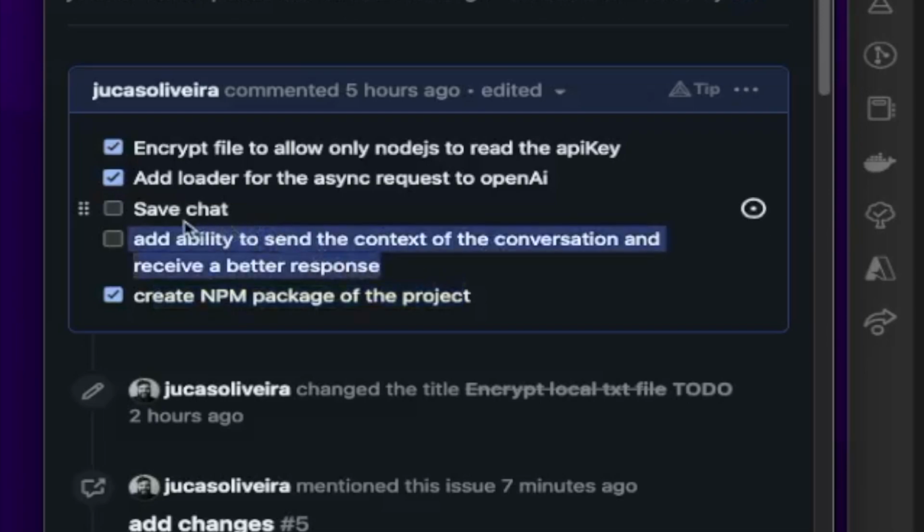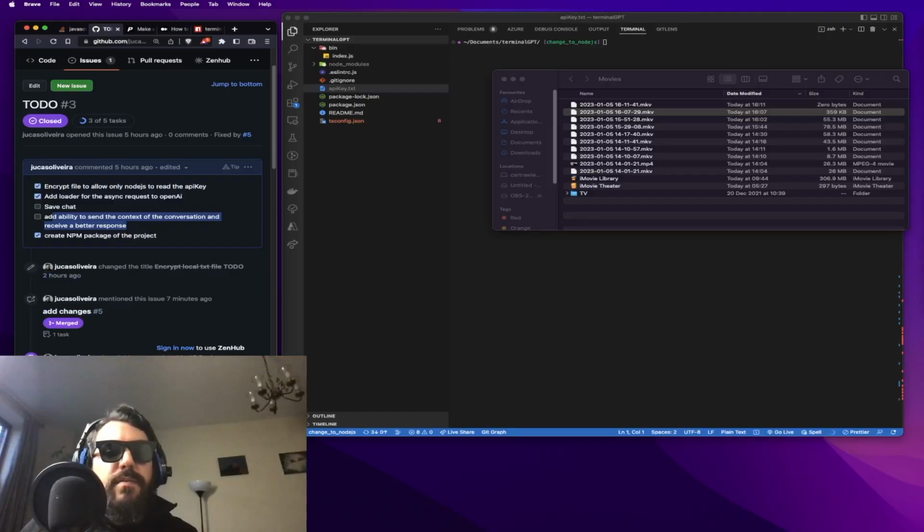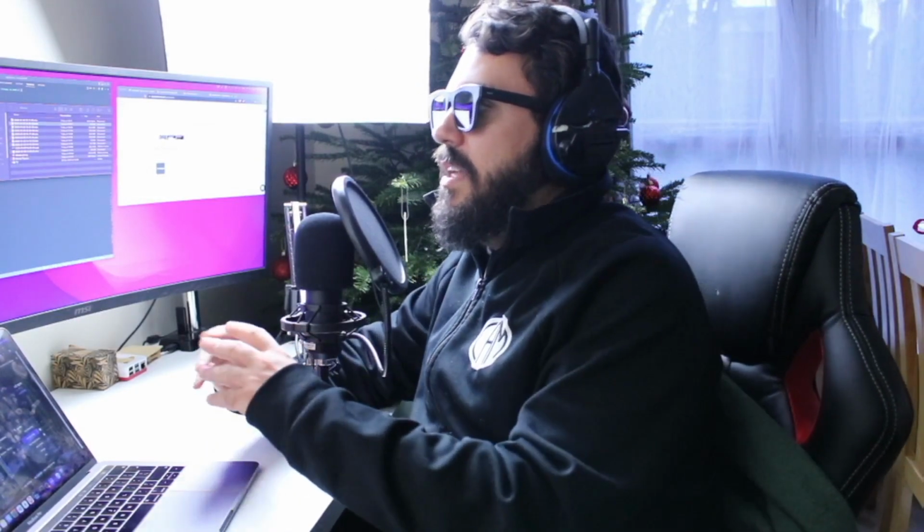And I still have two things to do. I want the ability to save the chat and the ability to add a context for the conversation to receive a better response for what you wanted to do. So it's pretty much like this. This terminalGPT doesn't have the same ability to add the context and keep answering you every time you add more questions about what you asked before. But you can easily work on that now that you have the base structure for that.